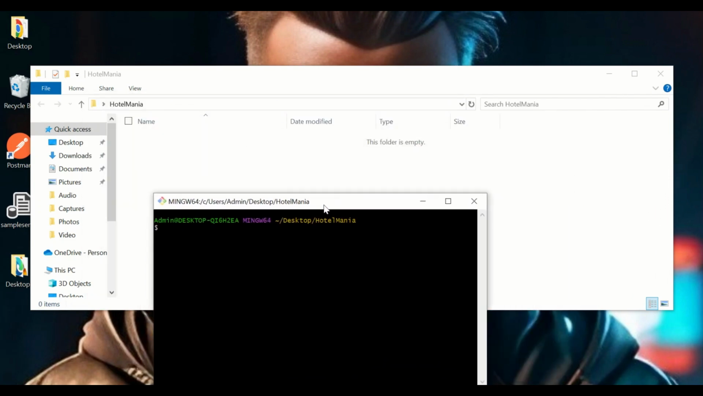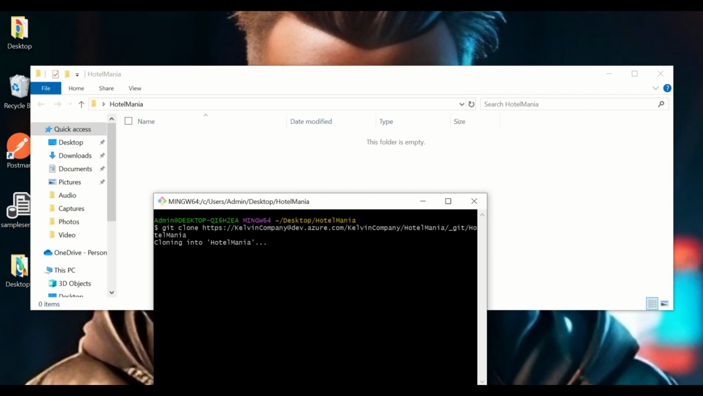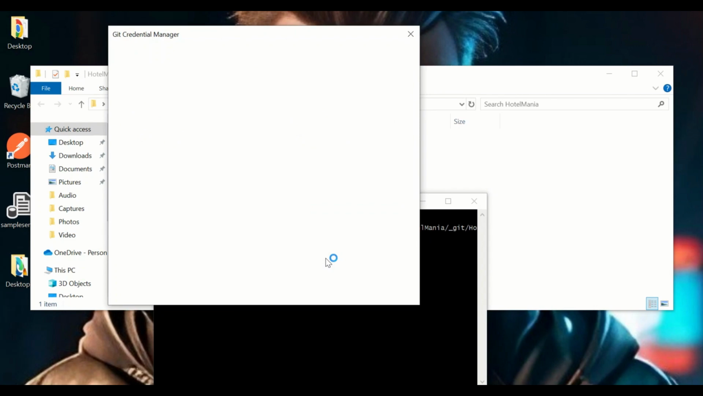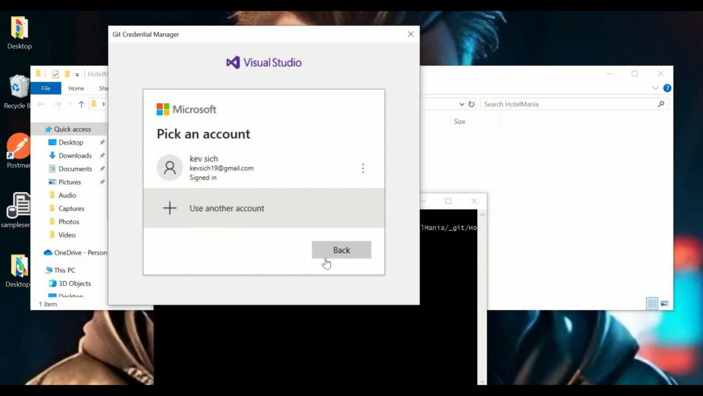so once it has opened, I can just right click, git clone. Then I right click, paste, then I enter. So it's currently cloning into my folder. Just give it a minute. So then it will prompt me for my git credentials. Then there it is.